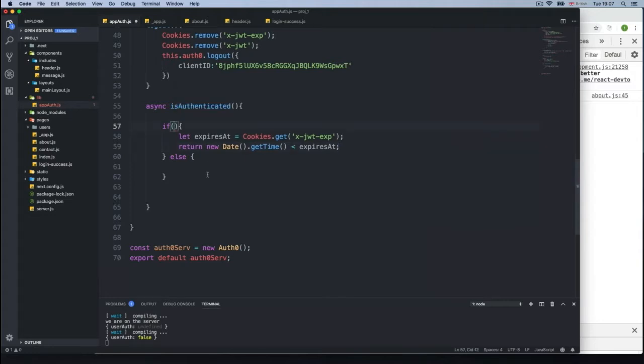So the way we check if we are on the browser or the server, we get access to process and we get access to browser. So on this one, we can check if we are on the browser. So if we are on the browser, this one is going to return true. If it's true, it means that we are safe to run this because we do have cookies.